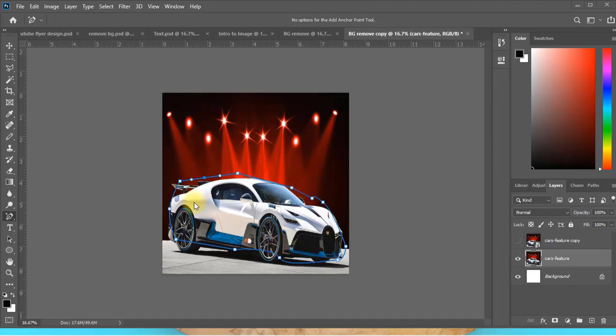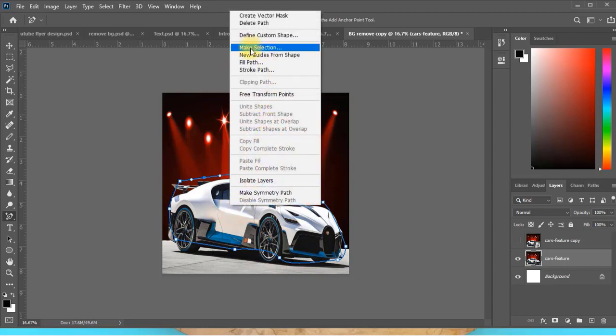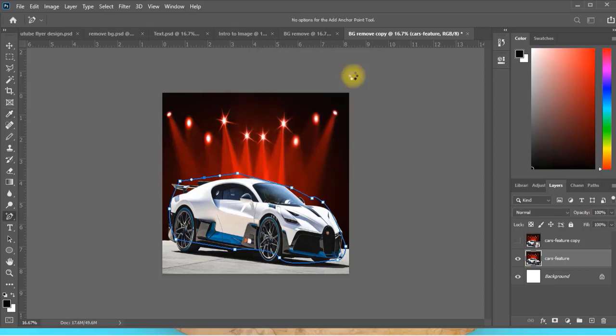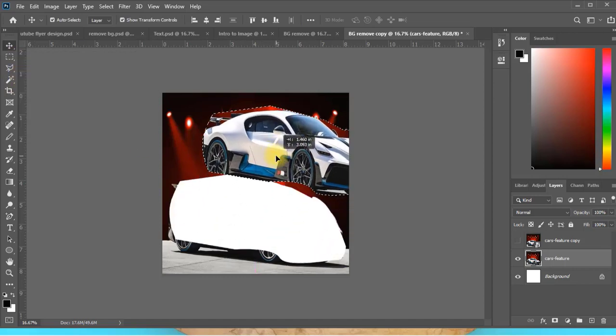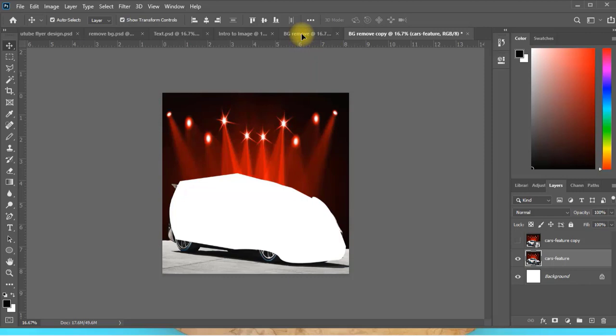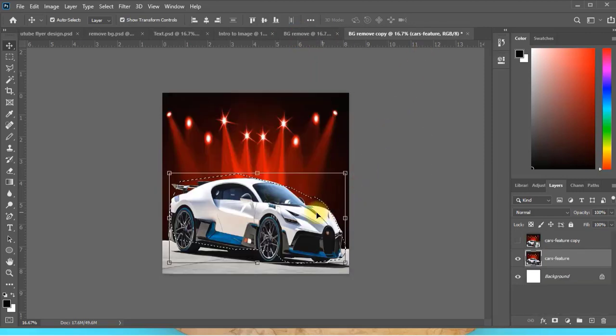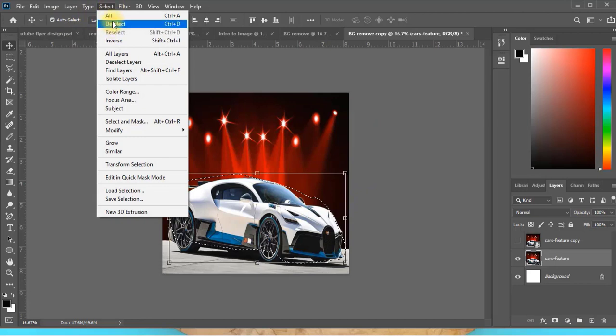After you've selected everything, you trim it. Just right click on that object, and then you go to make selection. Click on OK, and then you realize that it has selected the thing for you. You go to the move tool, then that one too, you can move it to wherever you want to move it. Good. So that is it. Now go to select and deselect.